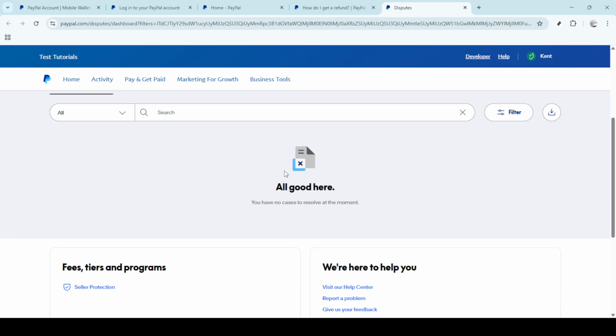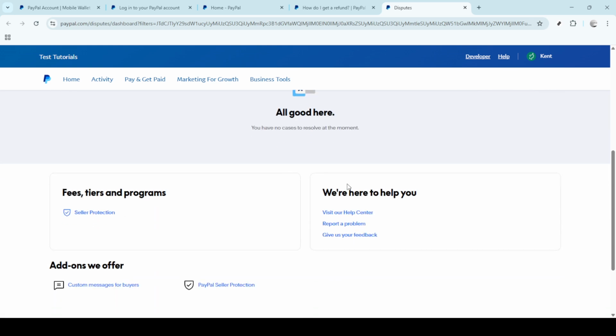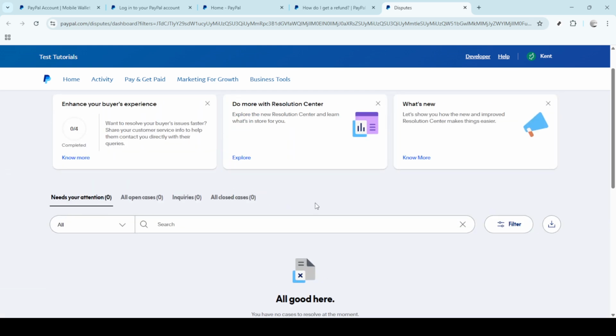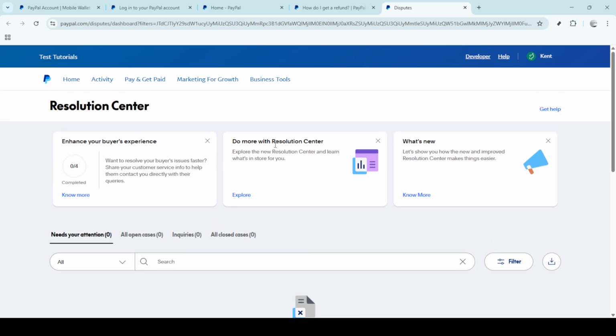And that's how you can efficiently navigate the refund process on PayPal. Remember to always keep a record of all communications and transactions for your personal reference. This can be incredibly helpful not only for resolving disputes but also for managing your purchases effectively.